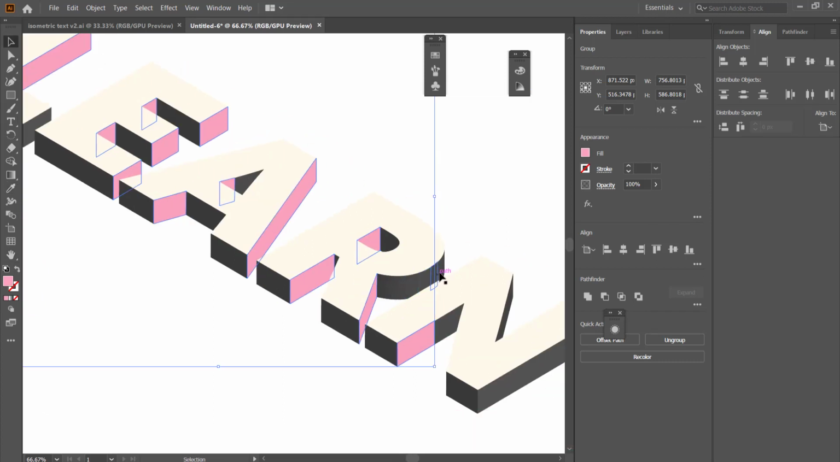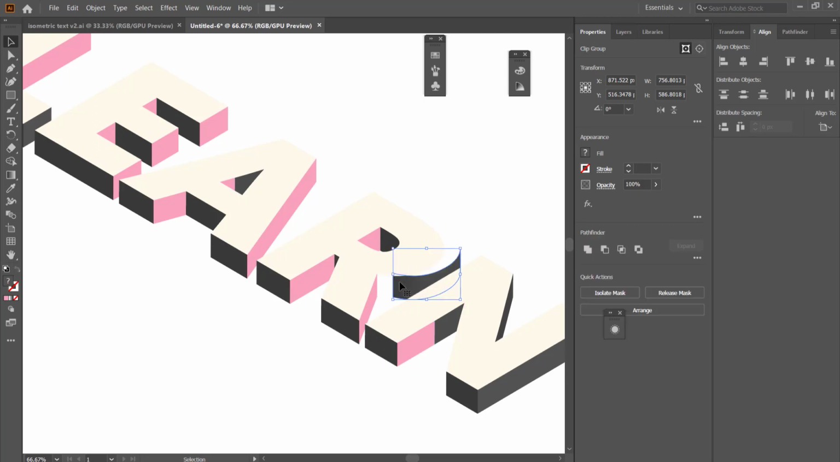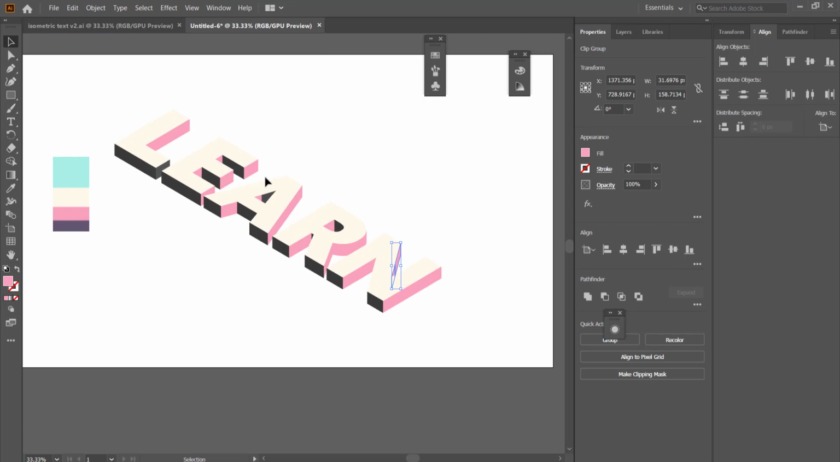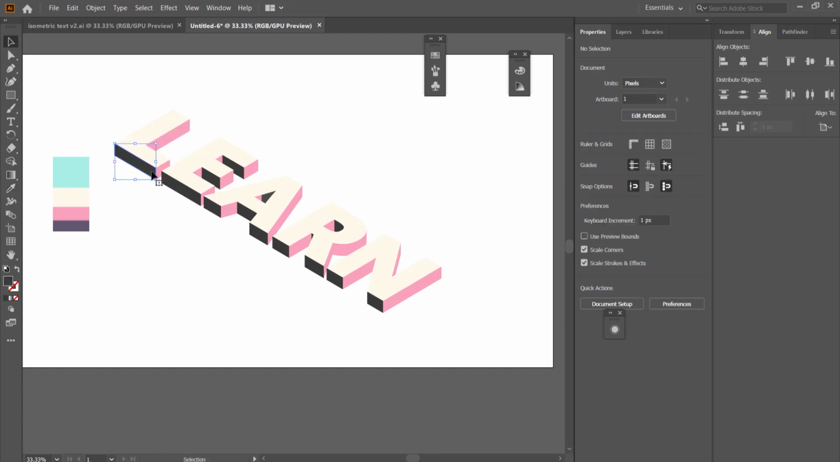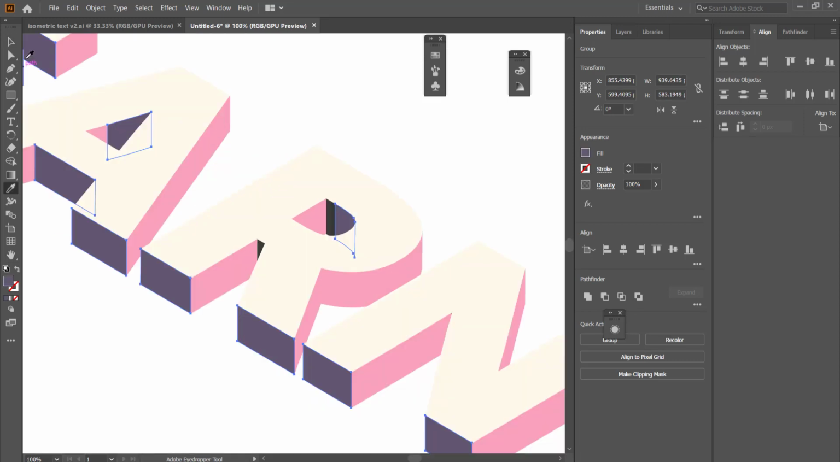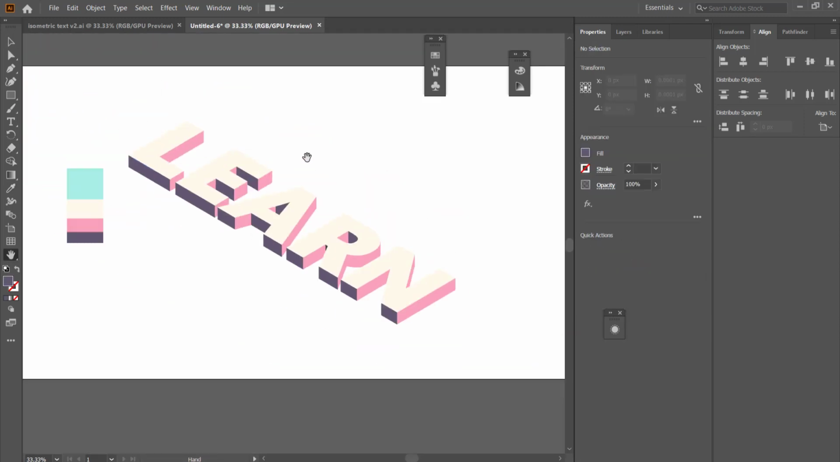Now when you get to any curves in any of your letters, you will need to make sure that you get the whole thing, because otherwise you'll only be getting a little part of it. Cool. So now we're up to the final color. So again, it's the same thing. All we need to do is make sure that we highlight all of those faces and then use the eyedropper tool to change the color. Cool. So it's looking pretty good.